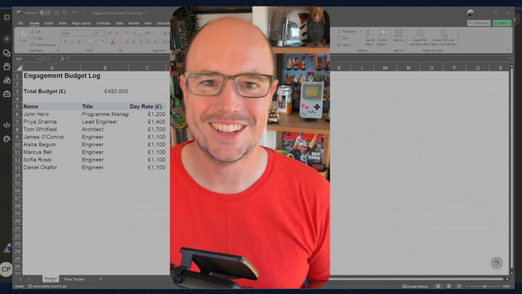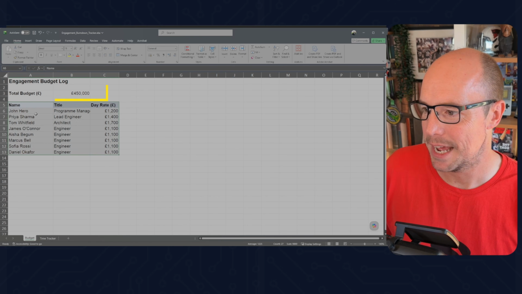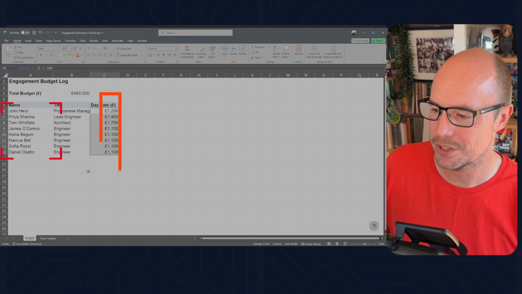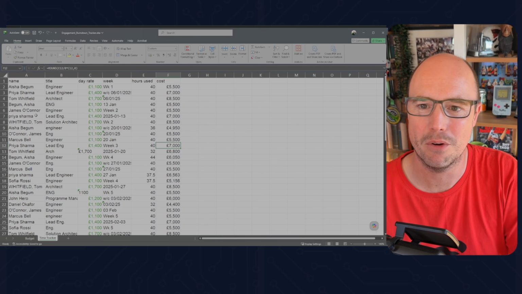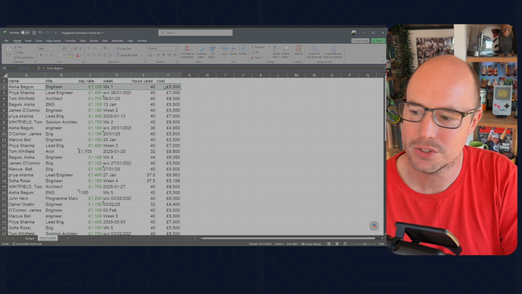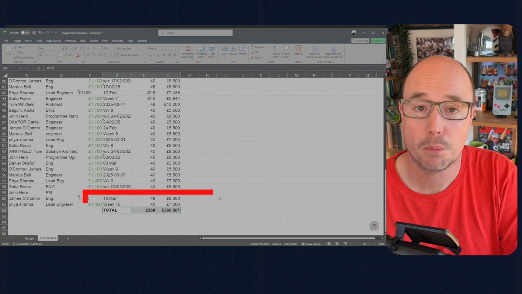Here's something I prepared earlier. I've got the total project budget from the client team down here and their day rates down the side. I have what would equate to a raw report of Salesforce, a total cost for that week. We have a running total sum of the number of hours used.